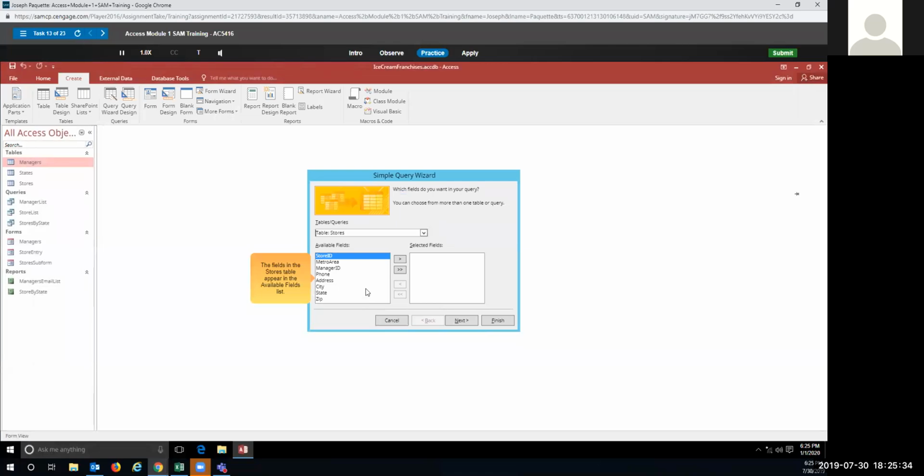The fields in the Stores table appear in the Available Fields list. Click Metro Area in the Available Fields list. The Metro Area field is selected as the first field in the query. Click. The City field moves to the Selected Fields list, and the State field becomes highlighted. With the three fields requested for the query, Metro Area, City, and State, are displayed in the Selected Fields list.